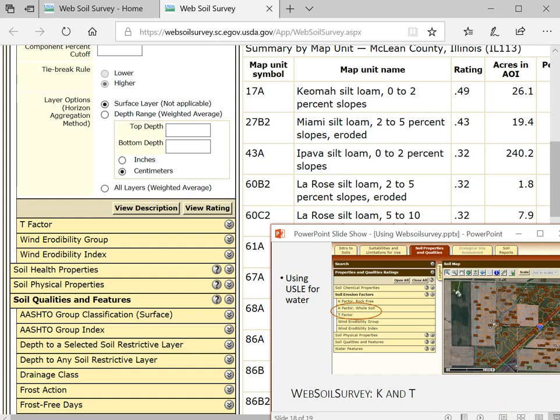Well, this is a brief tutorial on how to use Web Soil Survey. I hope it's been helpful, and please feel free always to ask questions. Thank you.